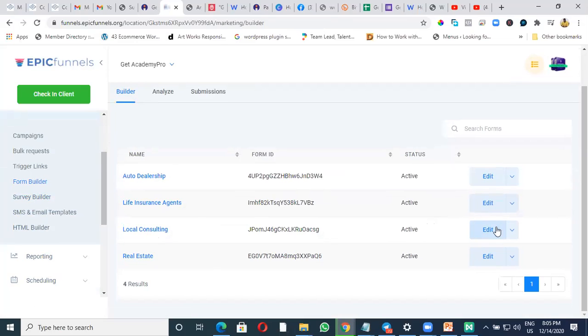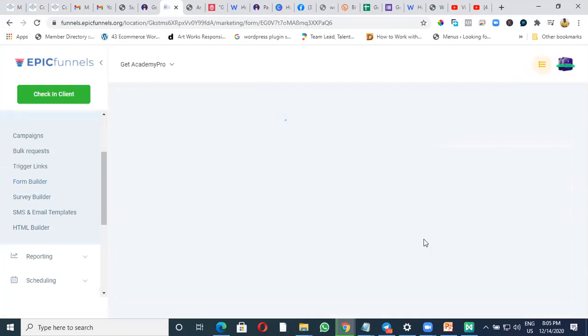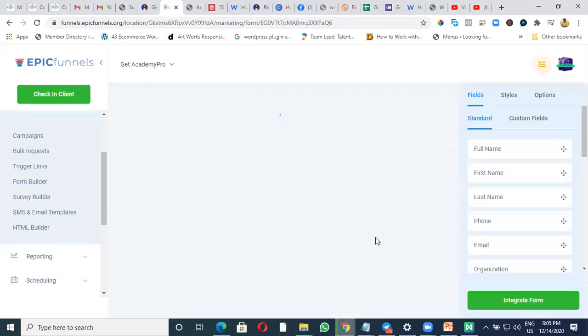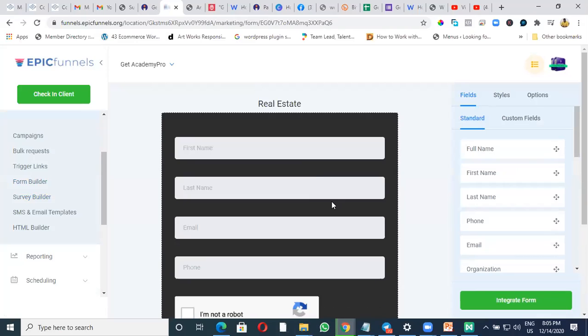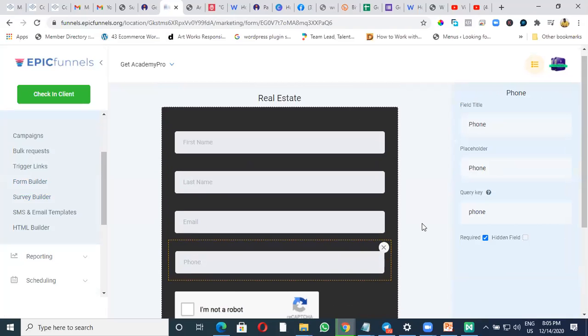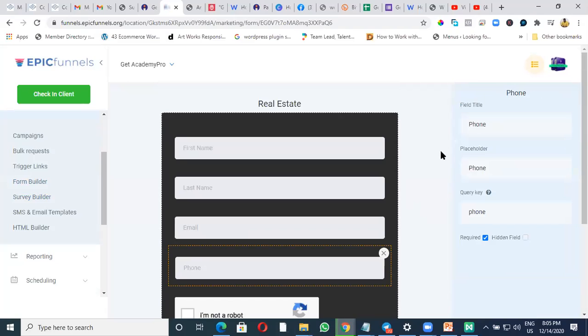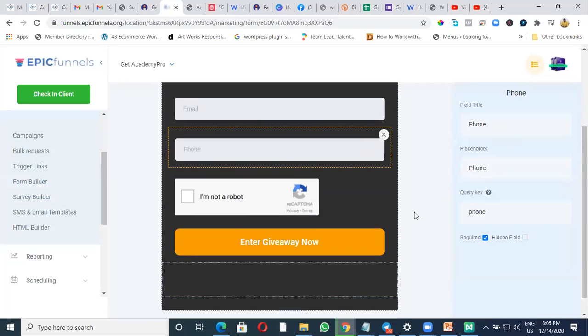So if you want to create your funnel, use the funnel for local consulting, edit the funnel. The form is also ready over here. You can click on any of the funnels, and you can see the edit option. So I'll show you the local consulting funnel. I've removed a couple of areas, and in real estate, the areas are there. So in real estate, there is first name, last name, email ID, phone number. You can still keep adding them in case you want to add more options.